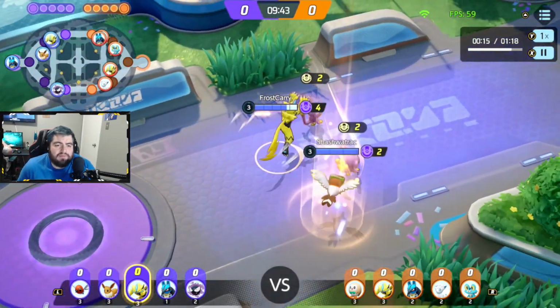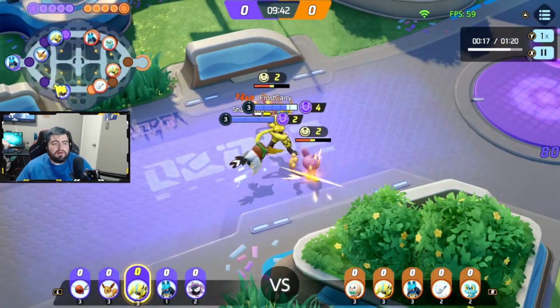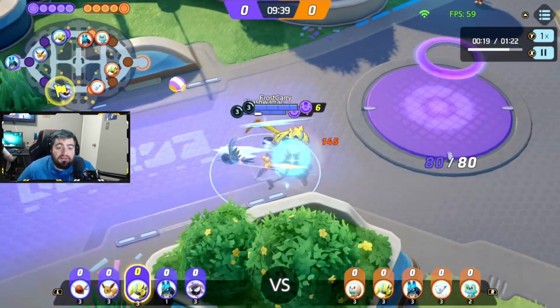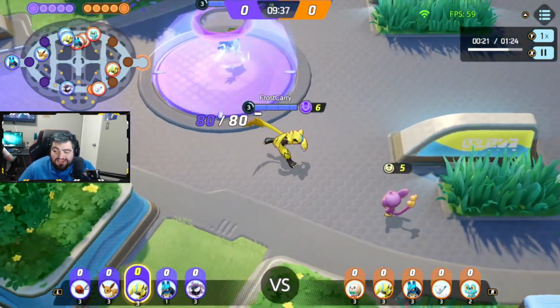Alright, we got some farming going on. We got an AFK Lucario. Jesus, what's happening? This is not going to be a good game, is it?